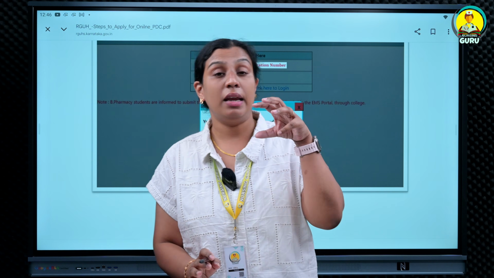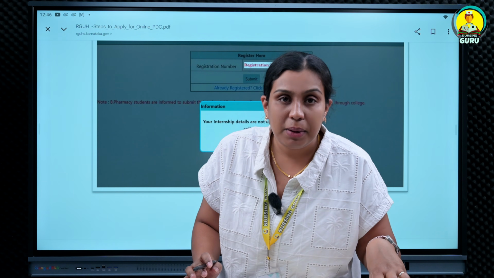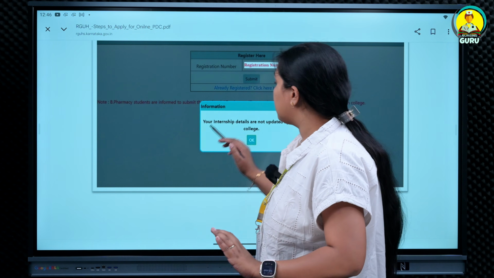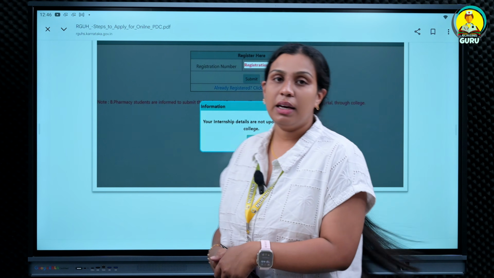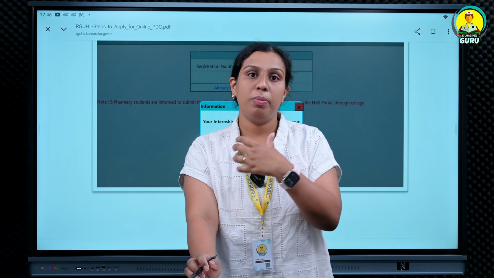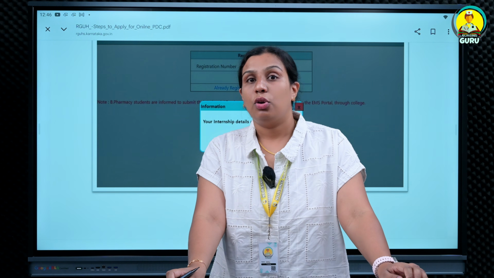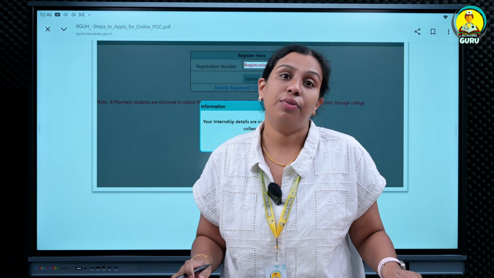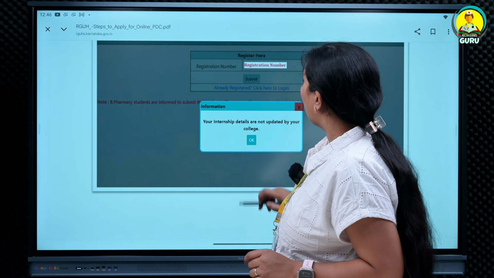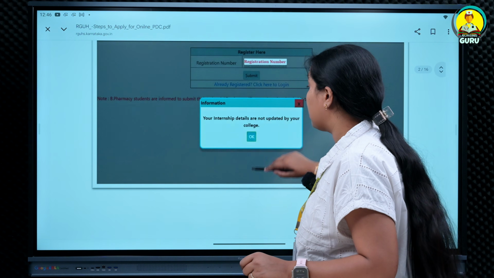But sometimes what happens is your mobile number is not registered, so it is not available there. In that case, definitely you should contact your college. Next, internship details. Once you enter the register number, the data may not be available there, which means your internship certificate may not have been applied or attached by the college. So definitely you should contact your college. Your college will attach the internship details. Okay, so that is compulsory.